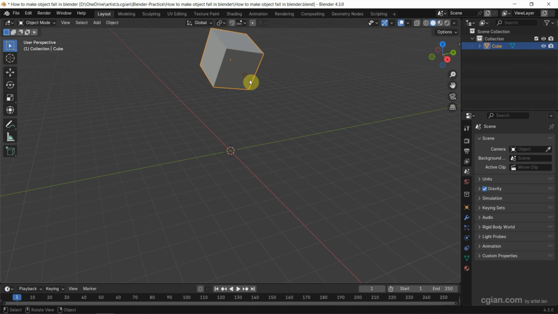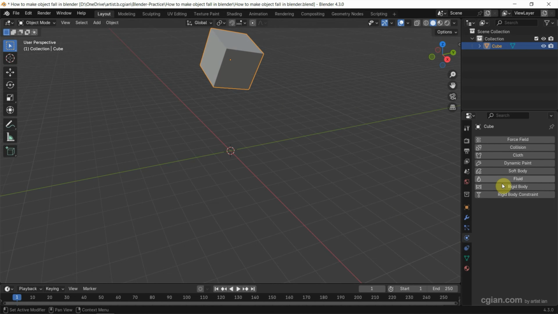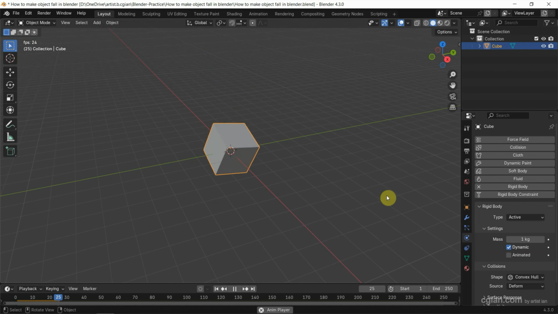Next, we can select the cube and go to Physics Properties, and then add the rigid body. In the type, we keep it active, so we can press the spacebar. It's falling. It doesn't stop because we don't have another object to stop it.